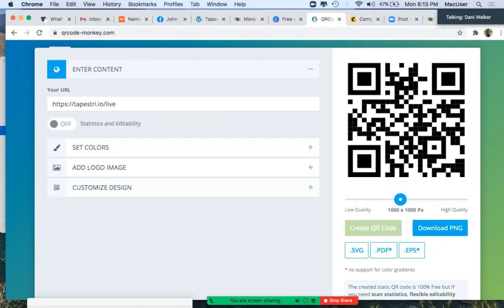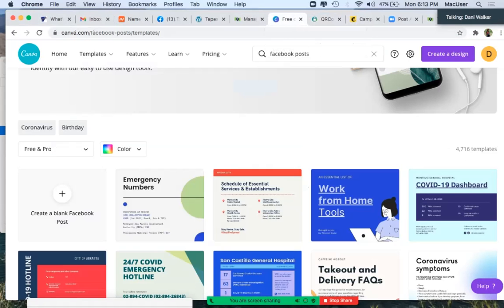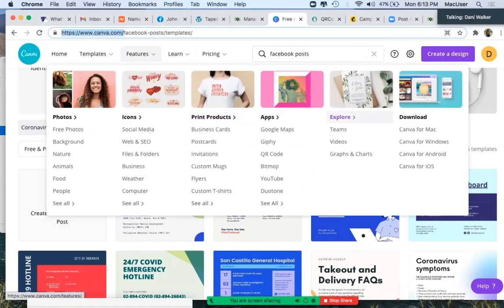Okay, so now that I've downloaded it on my computer, the next step we're going to go through is we're going to go to Canva. Canva.com is another free tool for those of us that want to create some really professional looking, properly sized marketing tools.